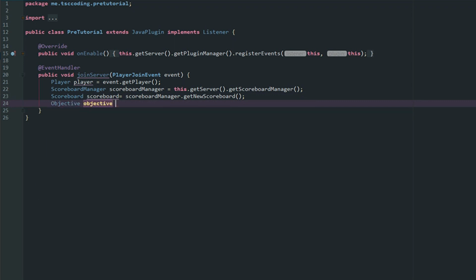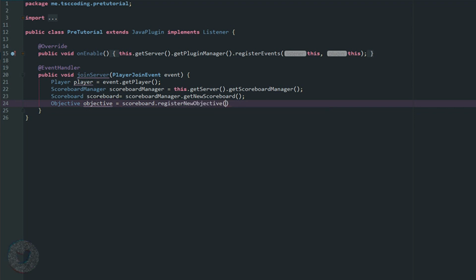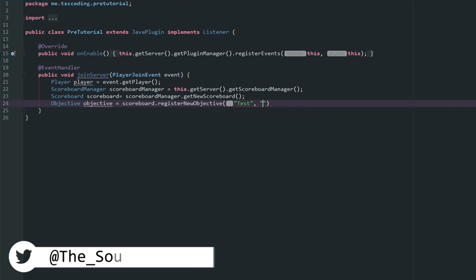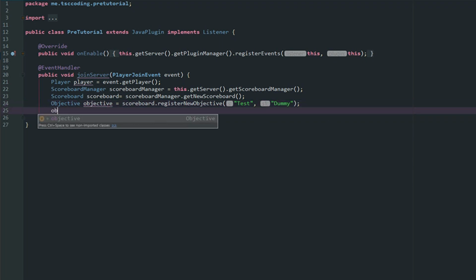Next thing we want to do is get the objective here, and we'll just call that objective, and this is going to be scoreboard.registerNewObjective, and we are just going to call this test and dummy. Really, you should name it the right names, that way you know. Doesn't really matter, but just something to keep in mind. Then we're going to go objective, and we're going to set the display slot, and we're going to set it to sidebar.